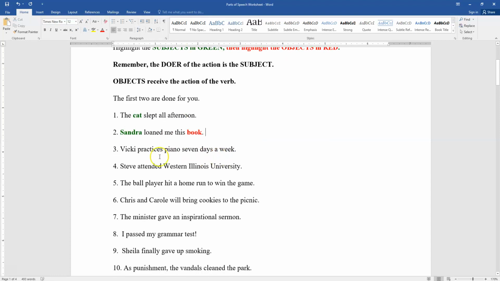I'll do one more for you. Vicky practices piano 7 days a week. Who is the doer? Who is the subject? The doer. Vicky. Is there an action? Yes. She practices. What does she practice? Well, in order to answer that question, kind of ignore this. This tells you when she practices, not what she practices. This is the object that receives the action of the verb. This is what Vicky practices.